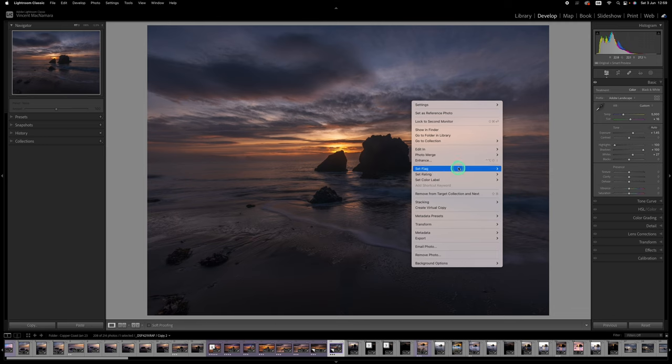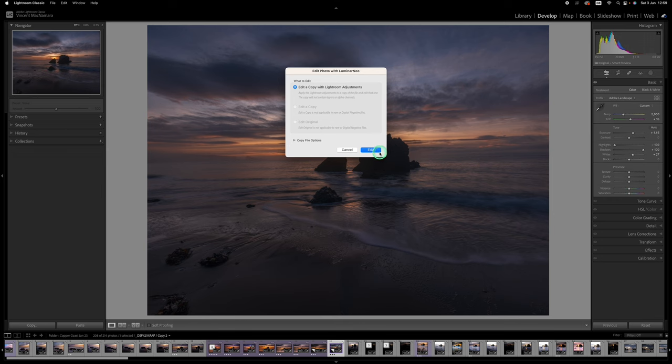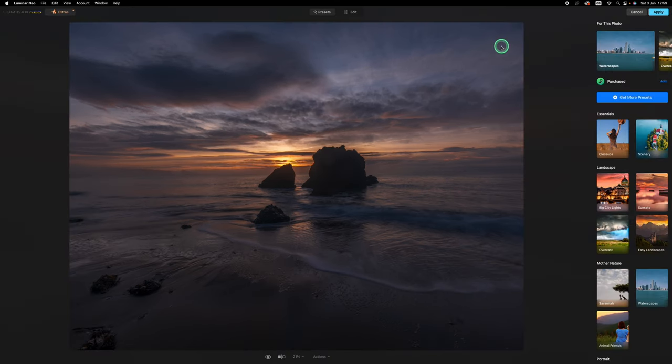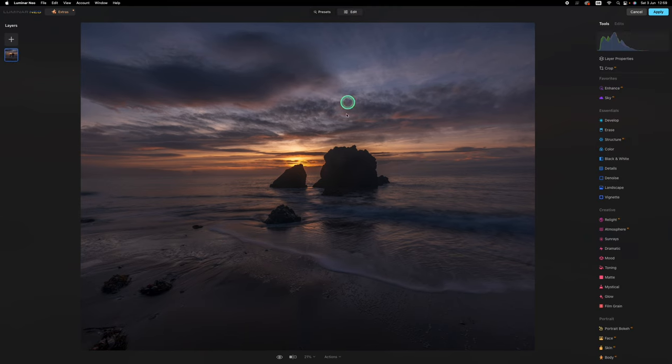So I right click, I go to edit in Luminar Neo. Edit a copy with Lightroom adjustments. So when the image opens up in Luminar Neo, it opens up in this window with all the presets on the right hand side. But I want to use the edit options. So we're going to click here. And it takes a moment. And it comes in. And now we have all of these different sections. Favorites, essentials, creative, portrait, and professional.